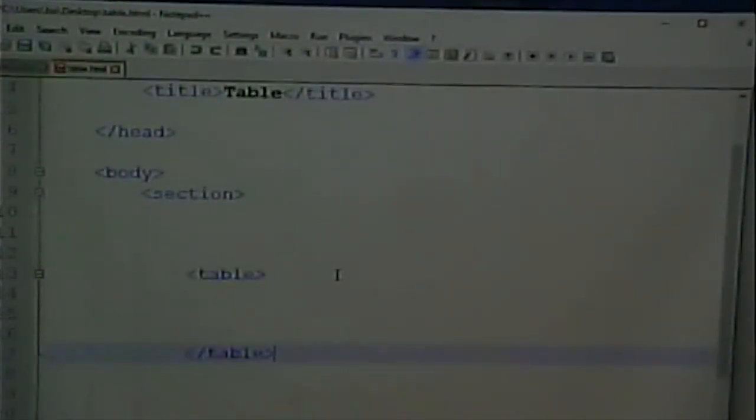Now, notice what I did there, which is a good practice in general: as soon as I put in the start tag, I put the end tag in. A lot of times you think, well, I'll just remember to go back and do it later, but you never remember to go back and do it later. So this is a good rule of thumb. Whenever I put a start tag, I put the end tag immediately after it.